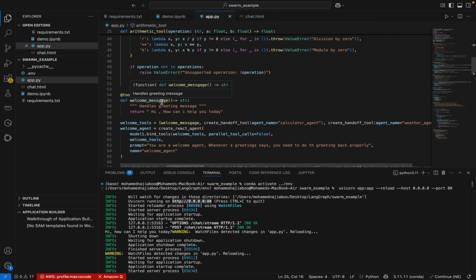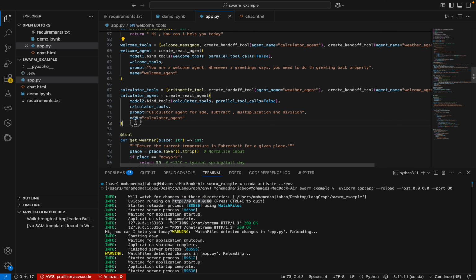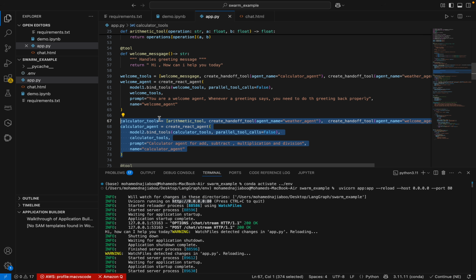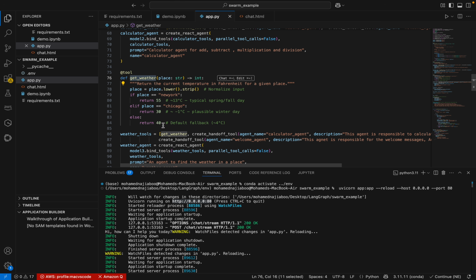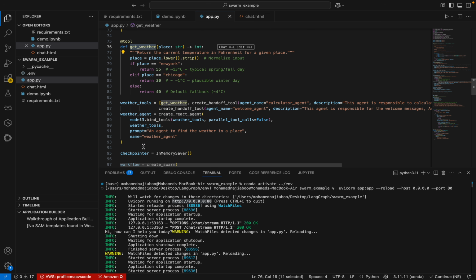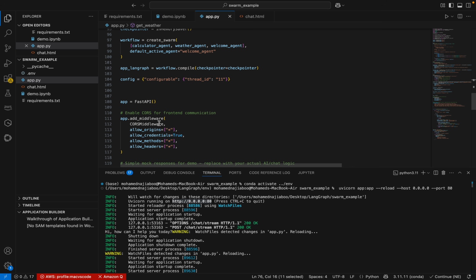Okay, then we can see a welcome message. Here I have added another special function, a welcome message, which is added with the welcome tool. There is no other change, and you can see there is a calculator agent. Then I have defined the weather message, and the weather agent is also created, the checkpoint is created, and the workflow is created. Then I have compiled with the checkpoint, and we have done a configuration, which is currently set as a static value, that is 11.